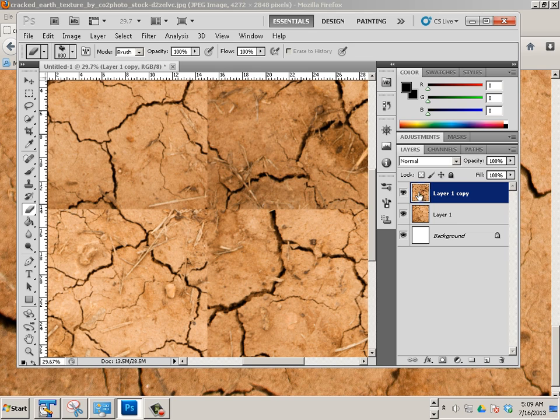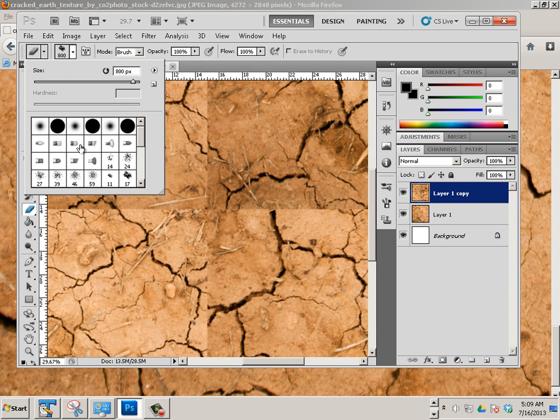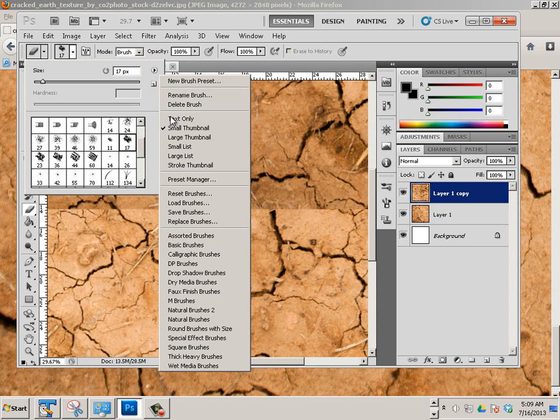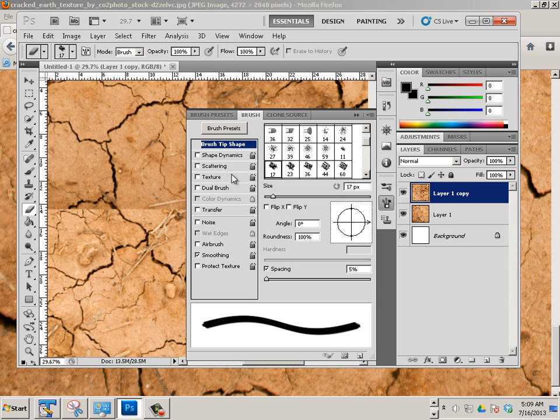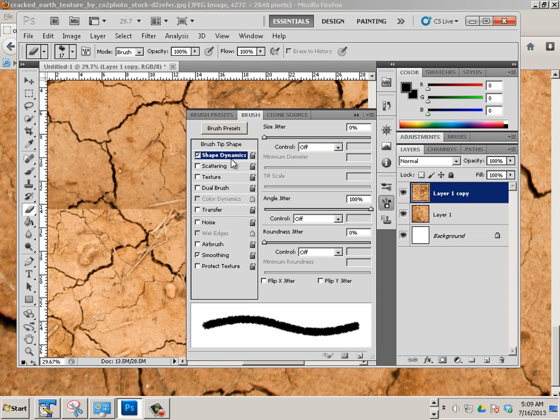So first off, I'll take the top one, go to the eraser tool, choose 17. You can get to 17 by using small thumbnail. This is called chalk. Go to brush, shape dynamics. Make sure angle jitter is all the way up. The rest is off.